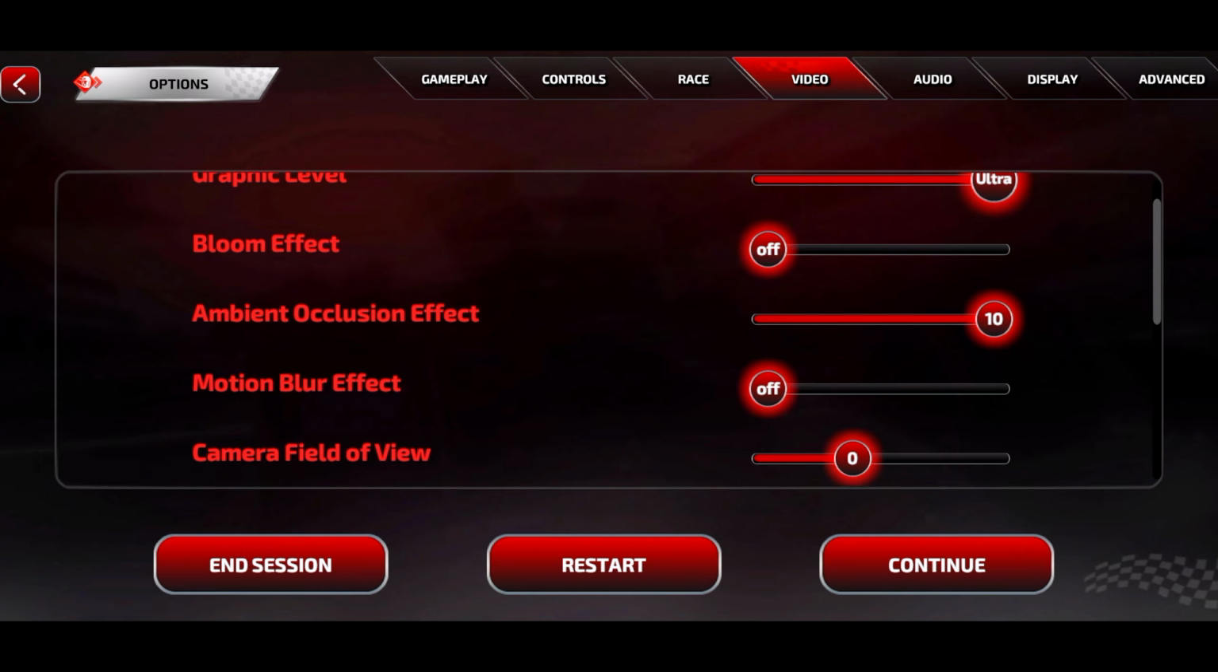Step 5, Camera Field of View. Now, let's talk about Camera Field of View. This setting controls the amount of the track area that we can see from the camera. If we increase it, we can see more of the track and our surroundings, while decreasing it makes the camera view more close-up. Now, we have changed the camera field of view. So, let's go to the track and see what difference it makes to the camera view.